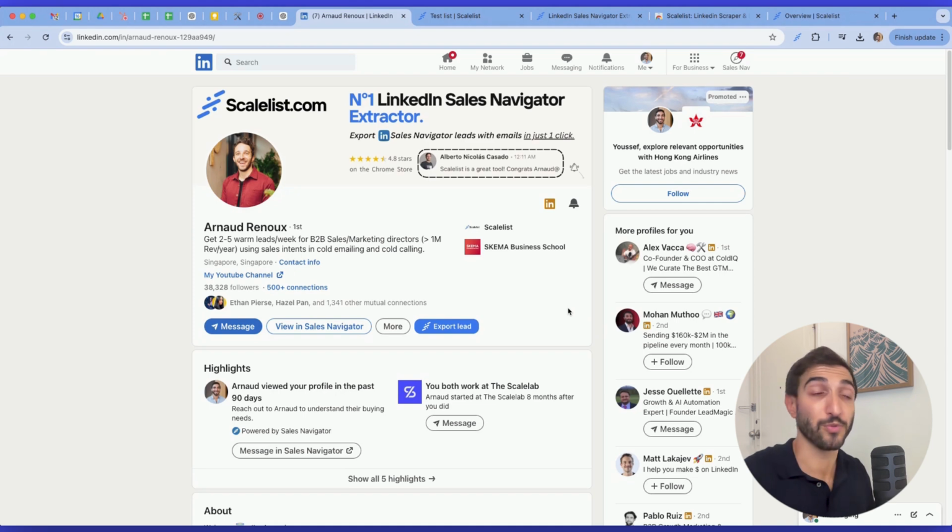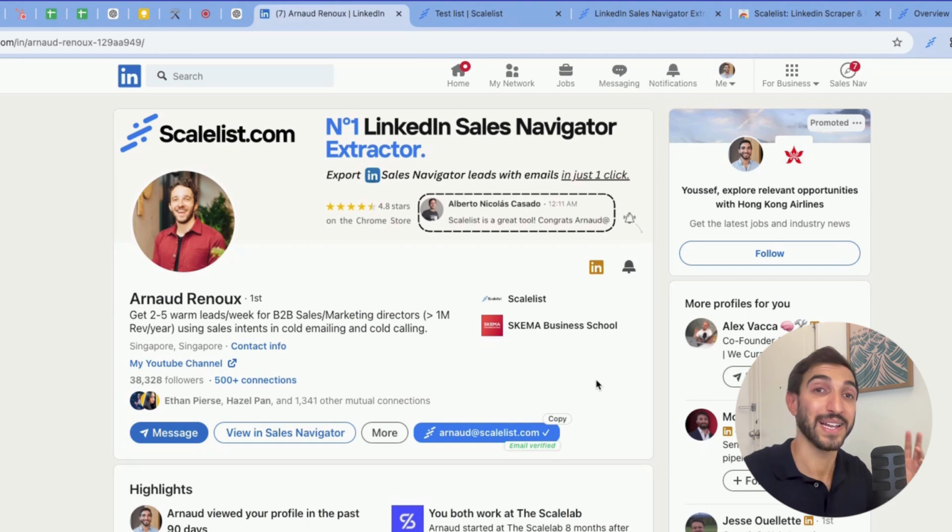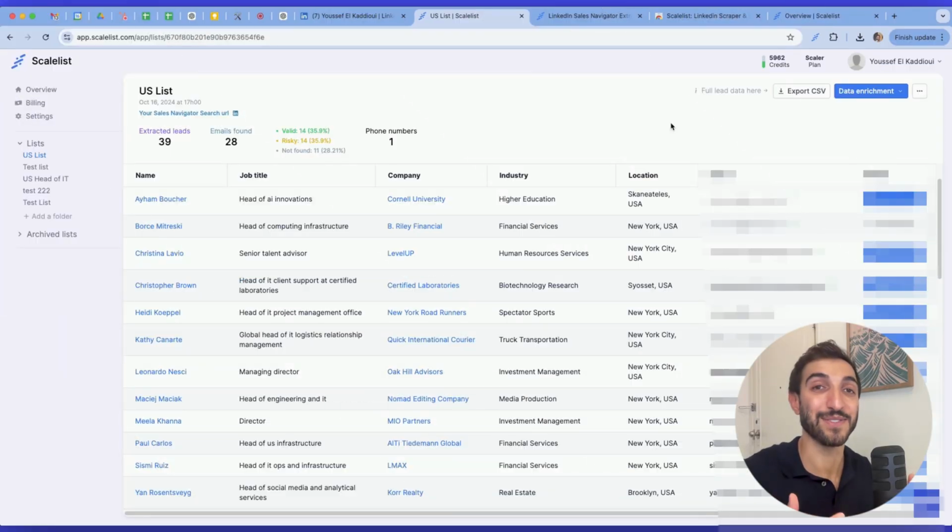Here you go, I'm on another profile right now. I can click on Export Lead, add it to the list that I want. So if I click on Test List, it will add it to the same list, and I can keep on going with as many leads as I want. Note that one lead exported equals one credit, and if you're looking for emails as well, they're always given for free. Here's an example of another list that I have scraped from LinkedIn that shows that I've scraped 39 profiles.